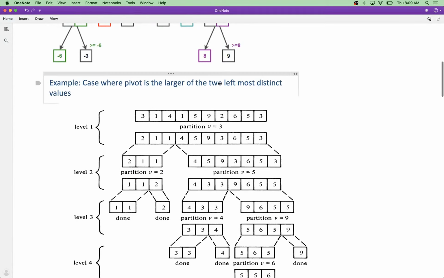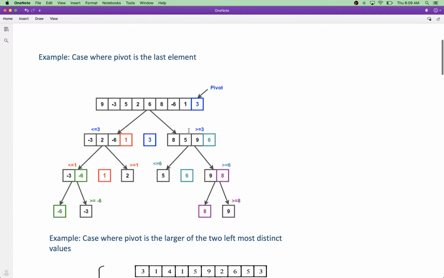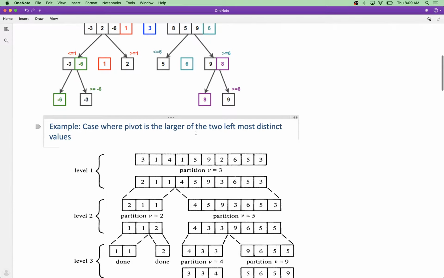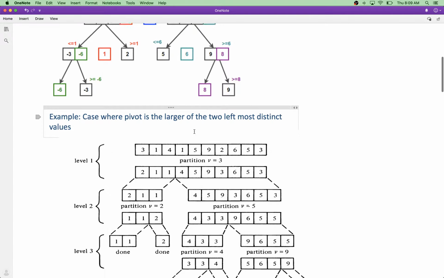If we pick, let's say, the two leftmost distinct values, so selecting the pivot, so there is a step. So there is the partition step, but there is also selecting the pivot. Here in this case, it was really simple. Selecting the pivot, we're just picking the rightmost element. But let's say in this case, we take the two leftmost distinct values and just pick the largest.